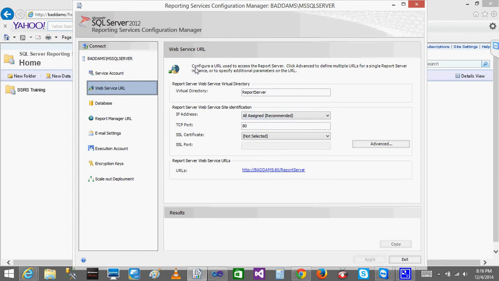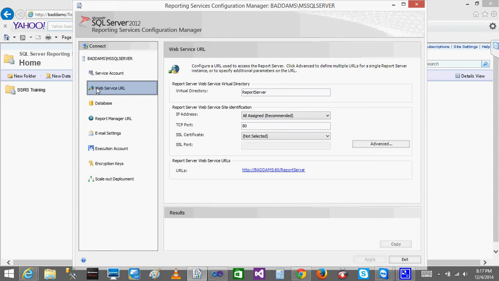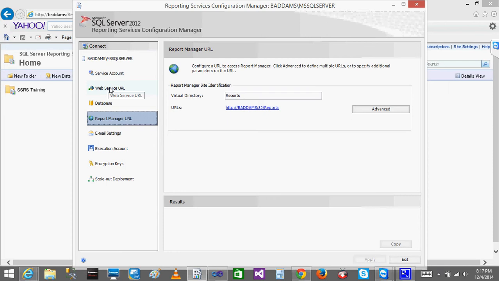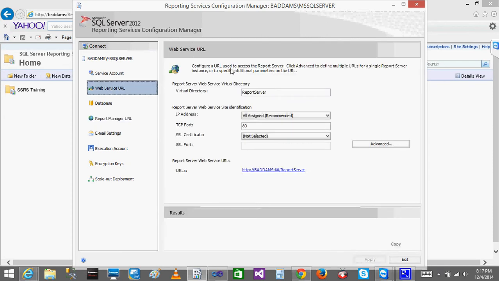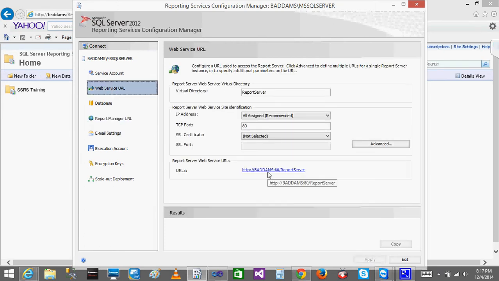Okay, see, you can see configure URL used to access the report server. Click advanced to define multiple URLs for single report server instance. Report manager, configure URL to access. Click advanced. Oh, both are saying the same thing. Okay, so now we'll see. So this browser, I'll remember report manager URL is for viewing the reports. Report service URL is for deploying the reports.